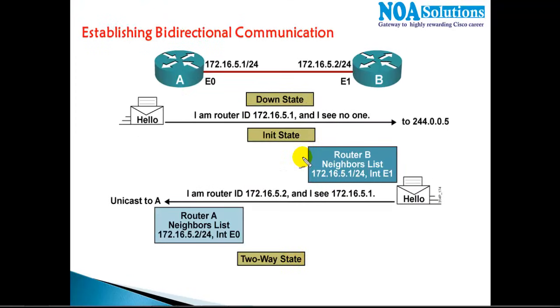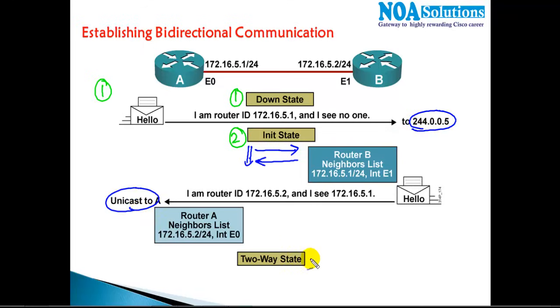Now this is the initial process. By default the routers will be in the down stage, the first stage of the OSPF process, where both routers are completely strangers. In the second stage, they send and receive hello messages, sending the hello on the multicast address and receiving the reply as unicast, and then they come to the two-way stage, the third stage of the OSPF process, where they establish a neighbor relationship and build a neighbor table.